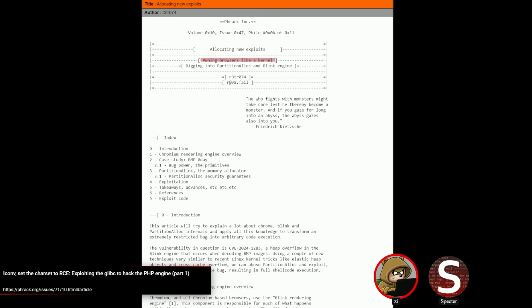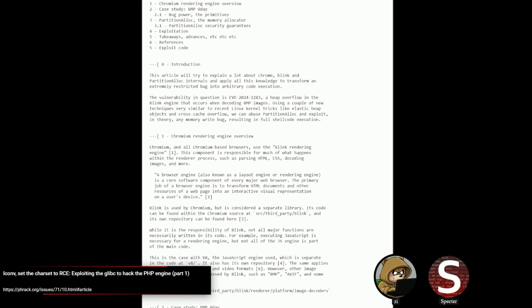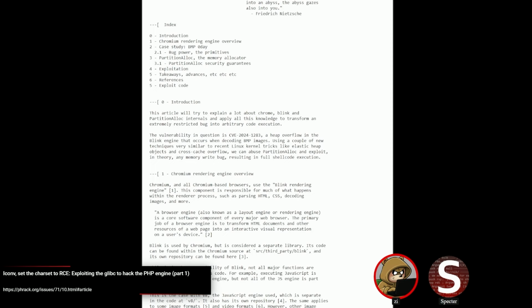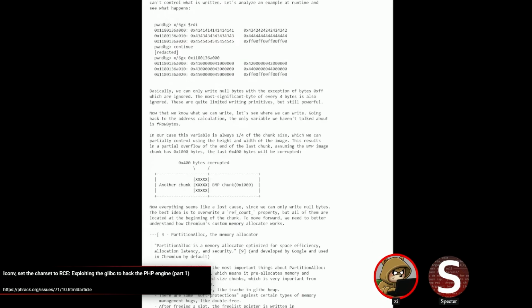So in Linux kernel exploitation, you've got the slab allocator, and partition alloc in the Blink engine has a similar structure, and they talk about that. They relate this Chrome bug to a kernel bug, and I found that accessible, being somebody who doesn't do a lot of browser exploitation but has done plenty of kernel exploitation. Although it isn't a JIT bug or something. This is just the BMP parsing thing, so it's not quite so interesting there.